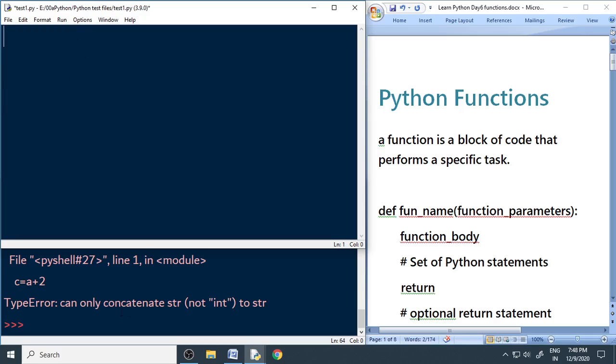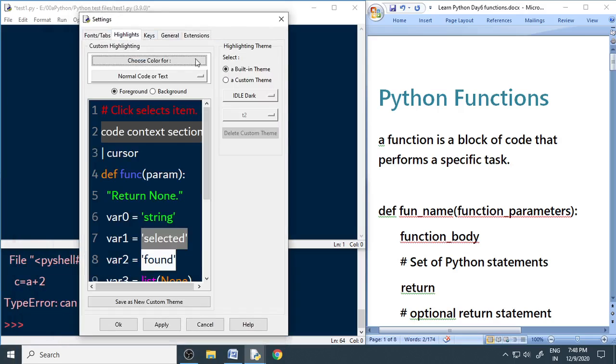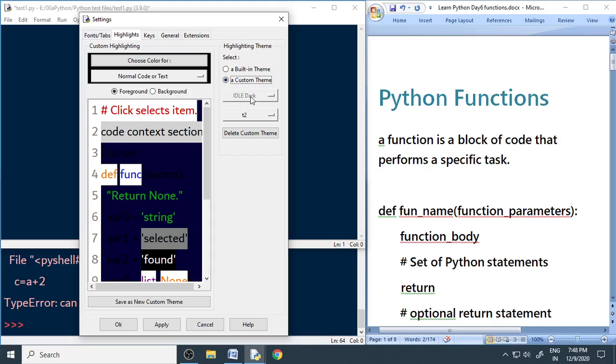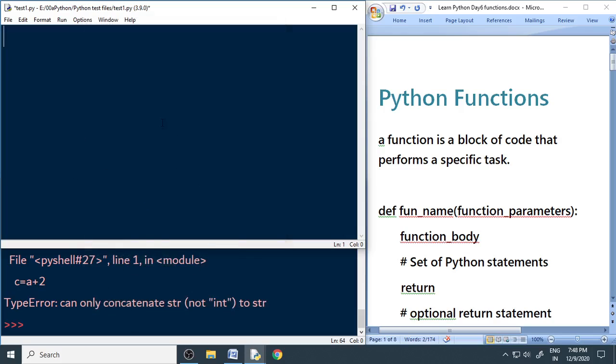Also, to change the background color and the color scheme, you have to go to Options, then Configure IDLE. Here are the highlights. Go to highlights, and here is the custom theme. You can select a custom theme or a built-in theme. In the built-in themes we have IDLE Dark. Select IDLE Dark, apply, and click OK. Then you get this particular color scheme. We can also customize this whichever way we want; you can try out what color you want for each tag. That is possible.